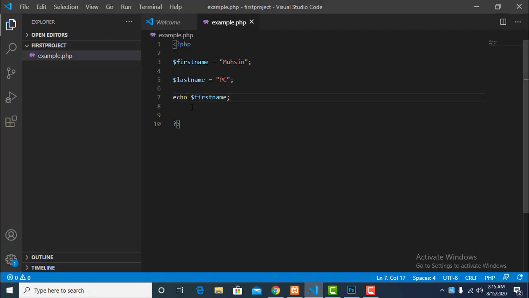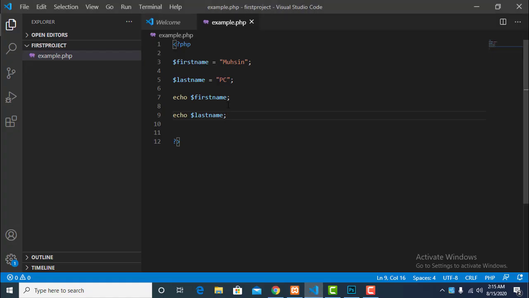Okay, go back to the programming page and we can write another variable, echo, then dollar last name. It will echo the PC inside the browser. Reload the page and you can see PC there. We can print variables using the echo. So this is how we create a variable in PHP.